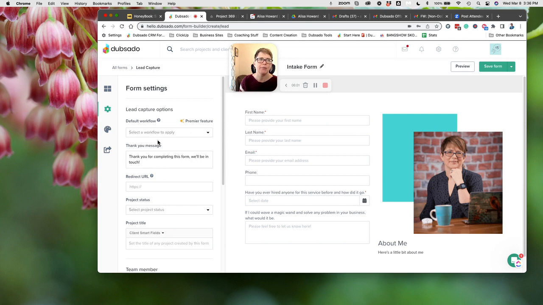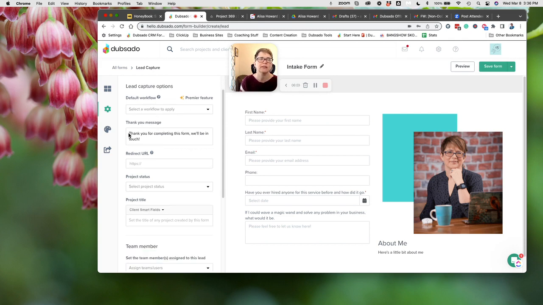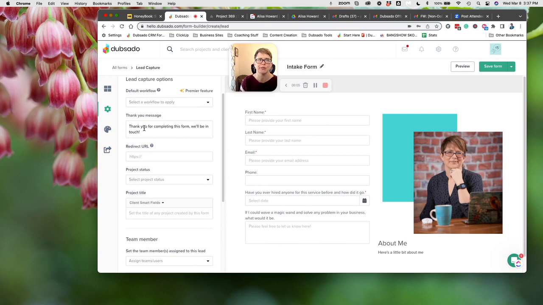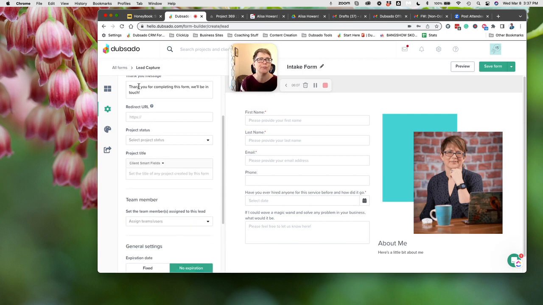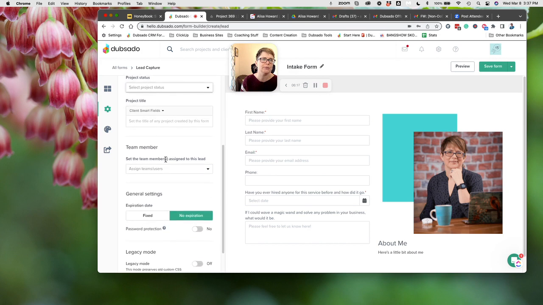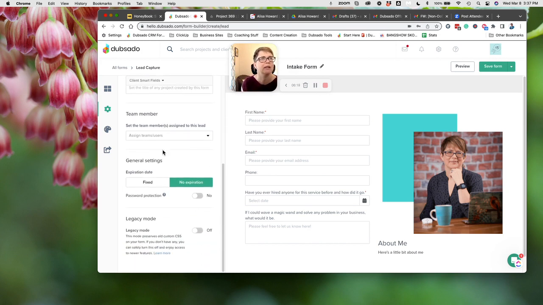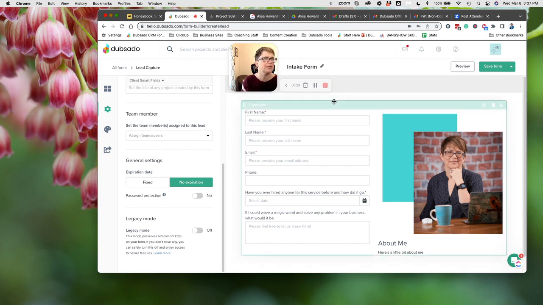For right now, we're not applying a workflow. This message is pretty good, but you could change the thank you message that pops up when the form is done. And I do want to set a project status, but we haven't created one of those. So actually, we should do that quick. Everything else looks good. We don't need anything special on this. So I'm going to hit save.